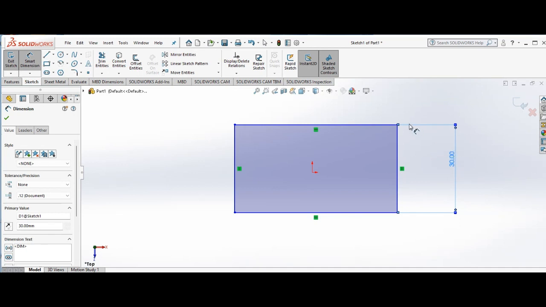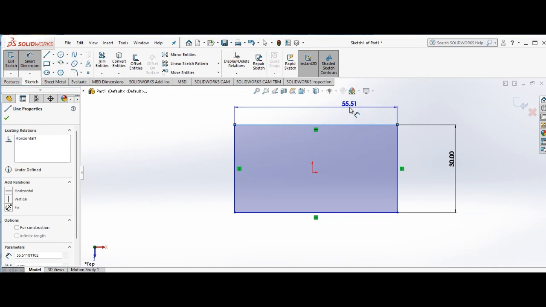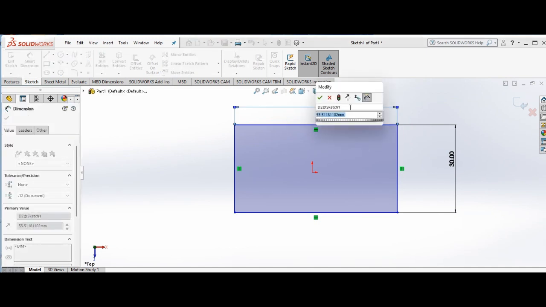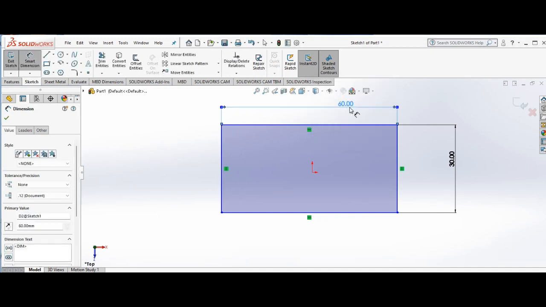I come to this top here, I click it, I move a bit, and I click on it. It allows me to change. I type 60 and press enter. I can click OK or press enter. So you see the dimension for the width is 30 millimeters, and the dimension for the length is 60 millimeters. We are making some good progress. So I click OK because I'm done. Look at this, I close the dialog box because I'm done with the dimensions.